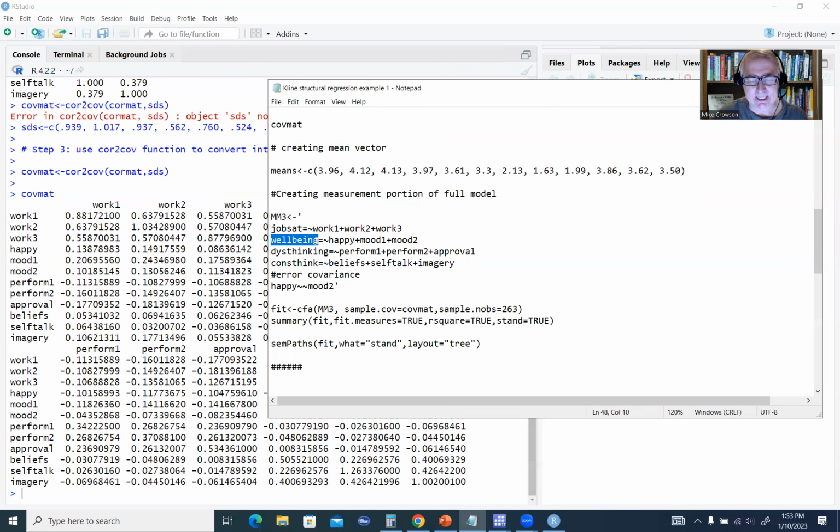Then I've got well-being, equal sign, tilde sign, followed by happy plus mood 1 plus mood 2. Then disthinking right here, that's the third factor, equals sign, tilde, then perform 1 plus perform 2 plus approval. Then I've got basically this constructive thinking factor. I'm just calling it CONSTITHINK, equal sign, tilde, followed by beliefs plus self-talk plus imagery.